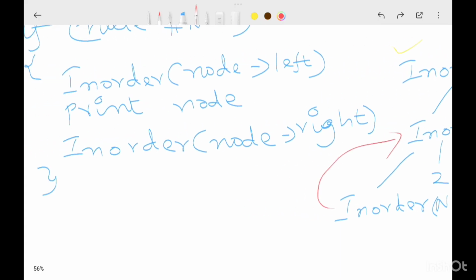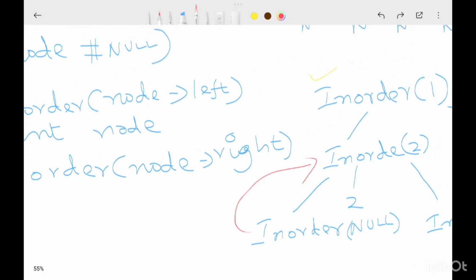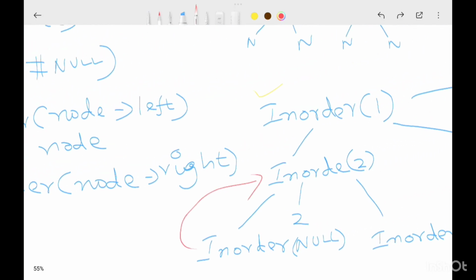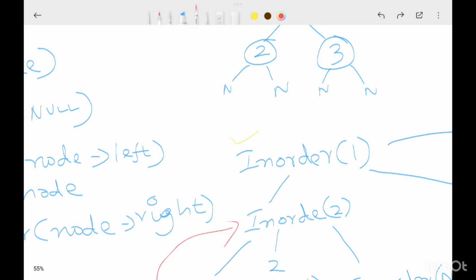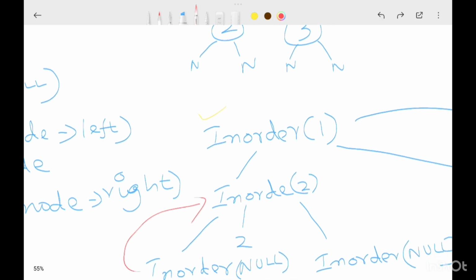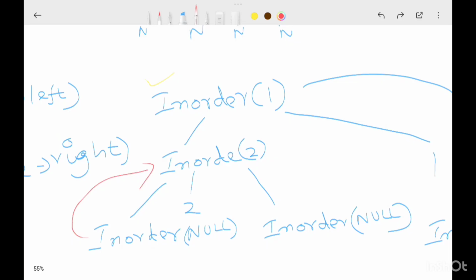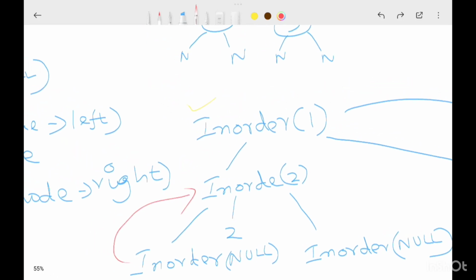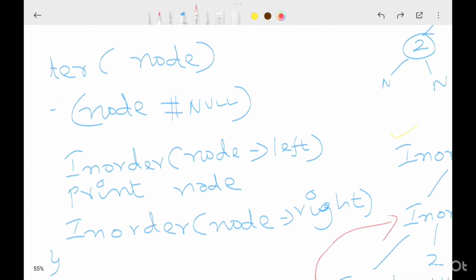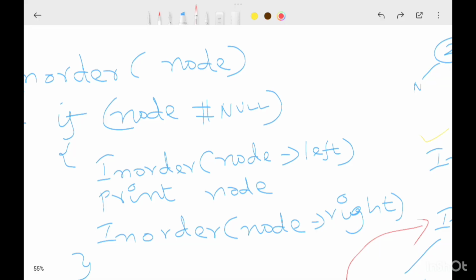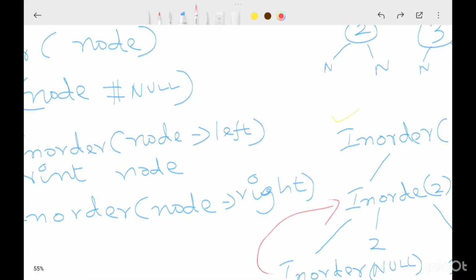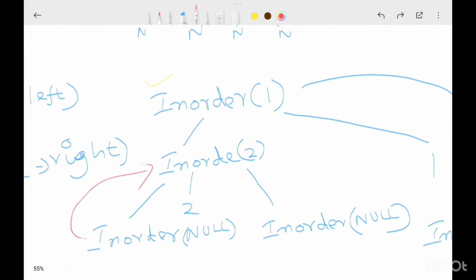So after that, the next statement is Inorder of node of right. The current node value is 2. So it will go and check whether 2 has any right child. 2 doesn't have any right child, so it will call Inorder of null. Now the node value is null, so this if statement will become false. So this function call ends.